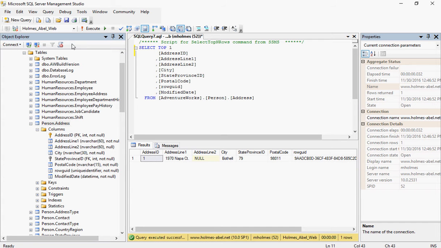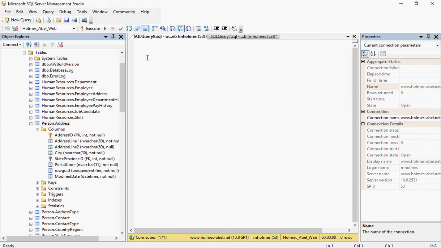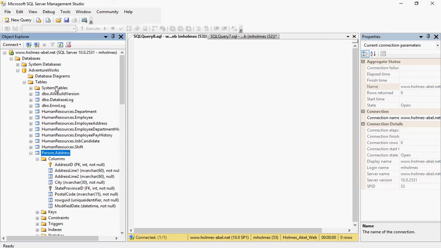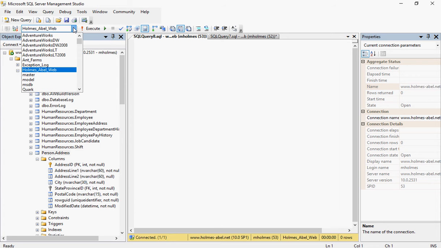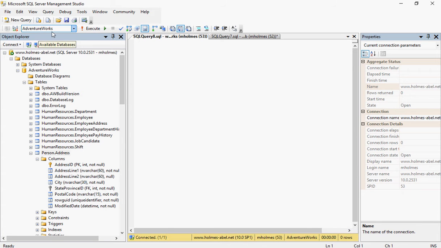Now, there's an easier way to do this. I'm going to create a new query, and I'm going to strictly be working in the AdventureWorks database. That's all I'm going to be doing. So I can just say I want only the AdventureWorks database, and then I'm going to say select, and then I want to pull back the city. I just want the city.